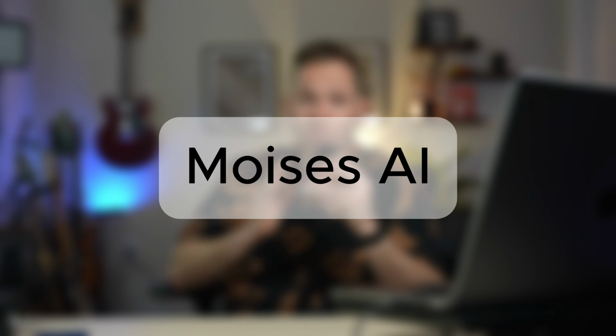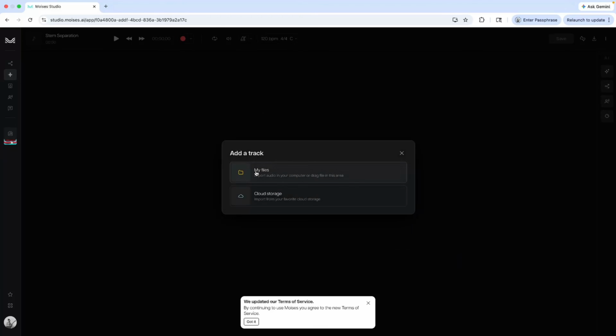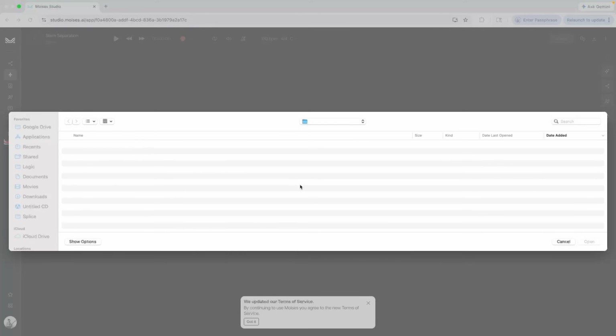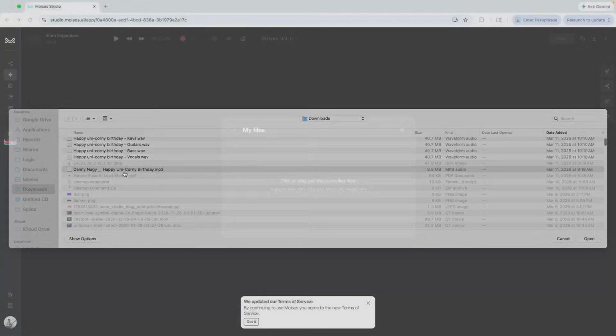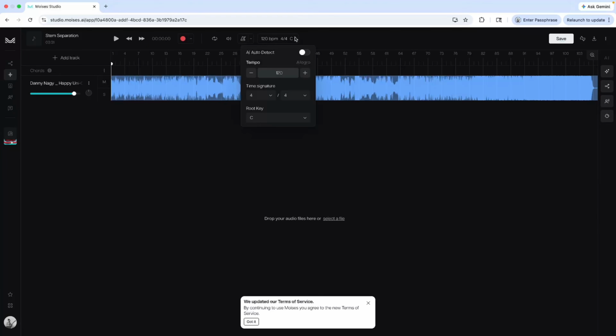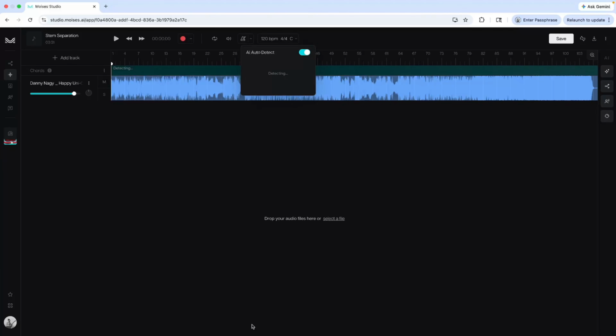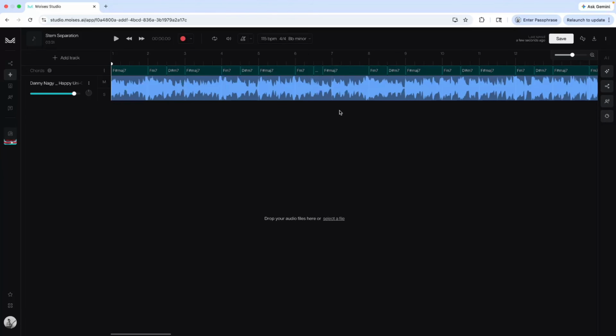Let's hop on to Moises AI and do the same thing. Here we are with Moises AI, dragging in the same song, Happy Unicorny Birthday. Let's use its AI to automatically detect the chords, the tempo, the key signature, the time signature. Now that we detected all of these, let's separate the stems and let's see what type of job it does.